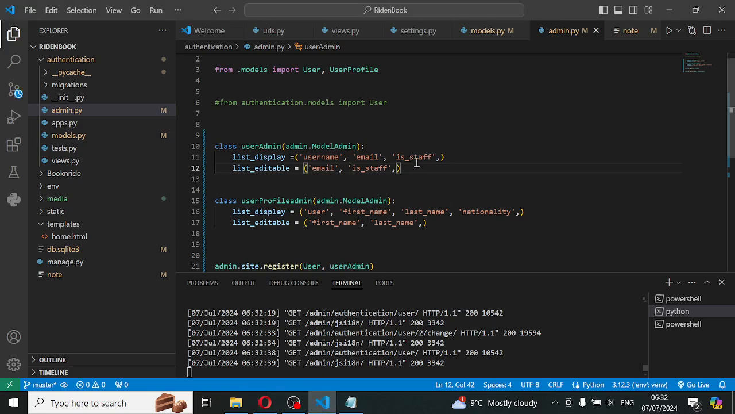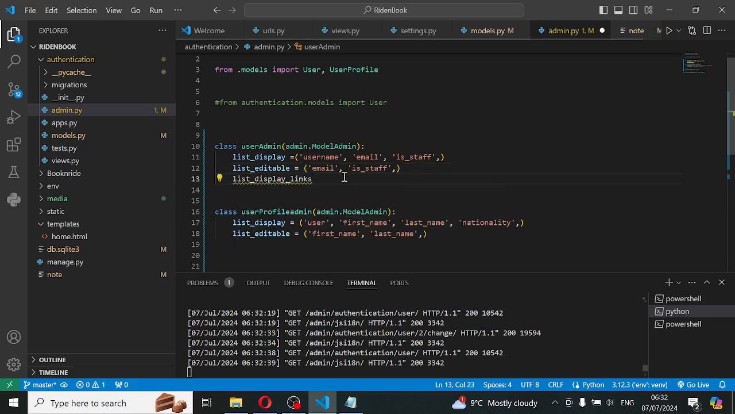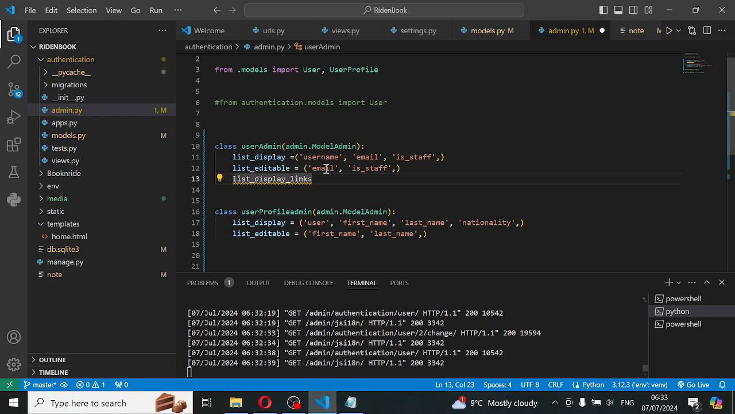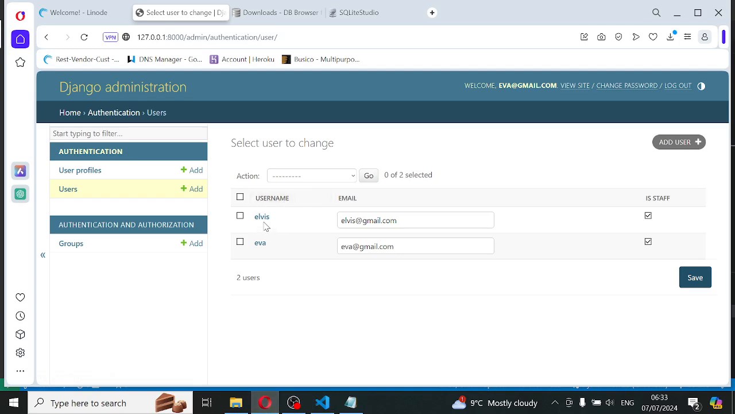Now there's another option that you can add. Now we've done list display, we've done list editable, let's do list display link, list display underscore link. This list display underscore link is this object. Now look at it. By default, it makes your string representation the display link. So whatever you put here in models.py, this string representation self.username is going to be the display link by default.